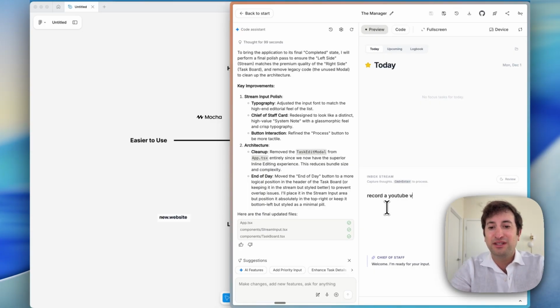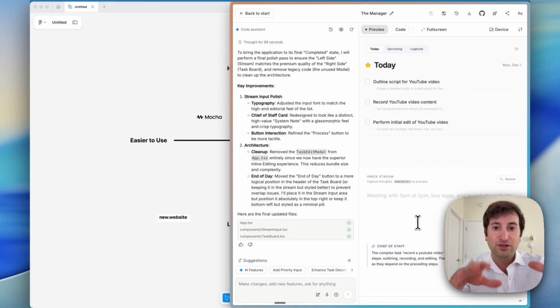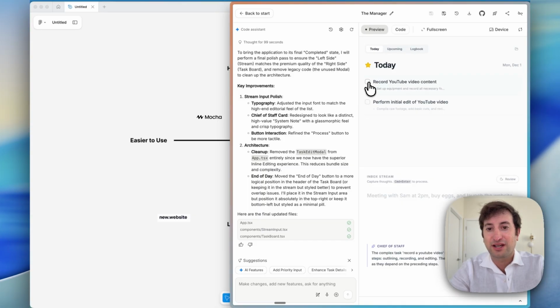record a YouTube video, and then you can send that off, and then it's being processed by the AI. So it's automatically hooked it up to Google's Gemini AI service. And then here we can see it created 3 tasks for me automatically, and I can check them off. And then it puts them into the logbook. So just a little prototype I was playing around with.